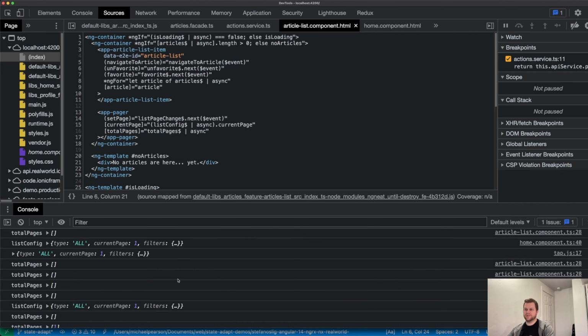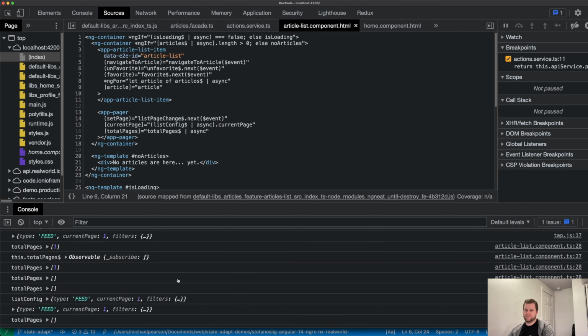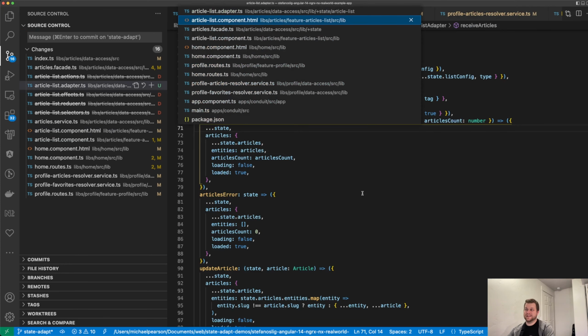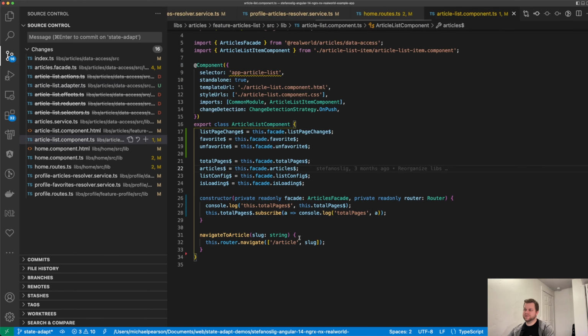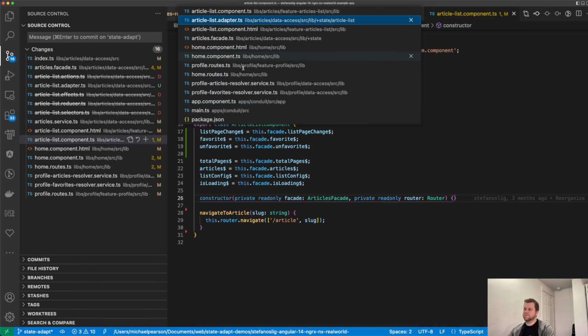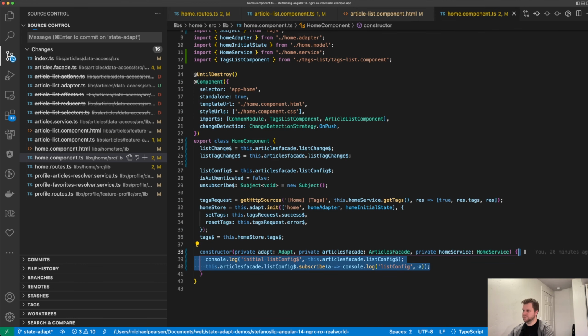Oh, I can get rid of these debug things now. I think I can. Article list component. So all of it is. Okay, so this can be gone. Where's the home component? This also can be gone.